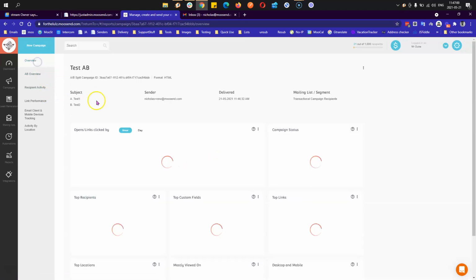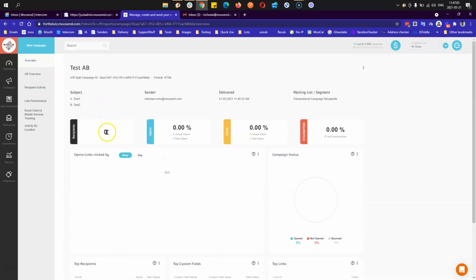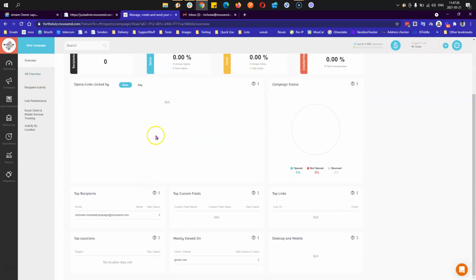So for now, you do not see the total amount of people sent because it's currently on the selecting winner phase, which will last for an hour. So you will not get to see it at the moment, but let's see how it works. So first, on the overview, I see that we have an A-B split campaign. You have the ID, which is unique per each campaign, as we mentioned, of course, and then the rest of the options right here are pretty much the same.